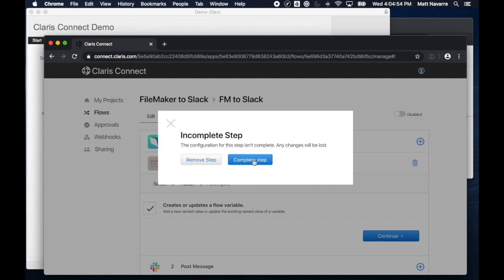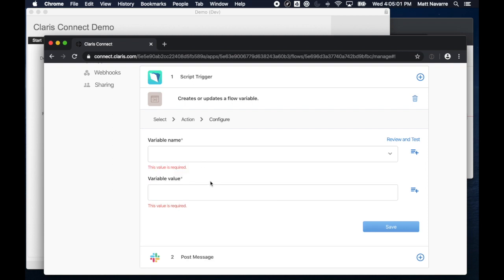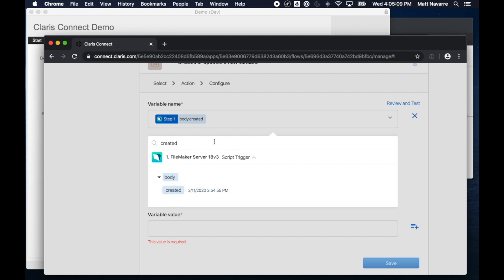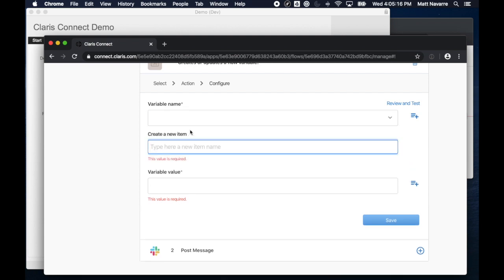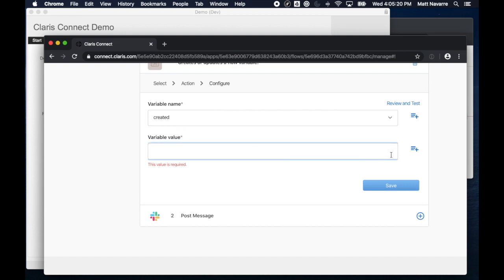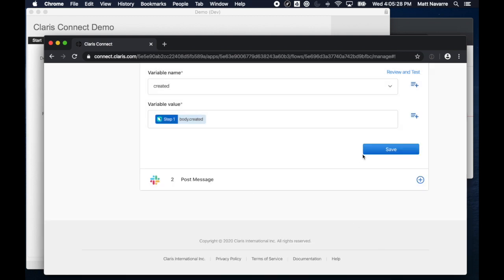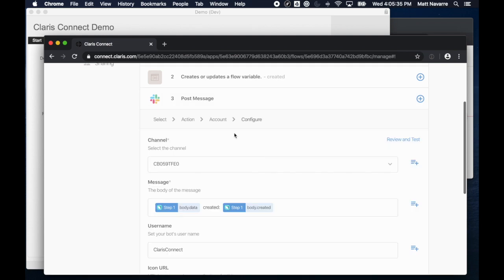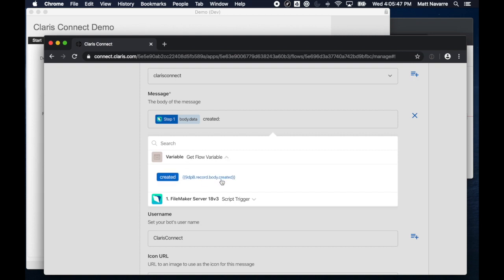So for example, in my variable, I can give it a name like created. Actually, I want my variable name to just be: create a new variable, created. And then the variable value will be data from FileMaker, my creation timestamp. So I can set that as a variable and use that in many places instead of just going direct. That's pretty convenient. And then when I post a message, rather than just using data directly from FileMaker, I can actually see my variable data as well. And there's that data right there.